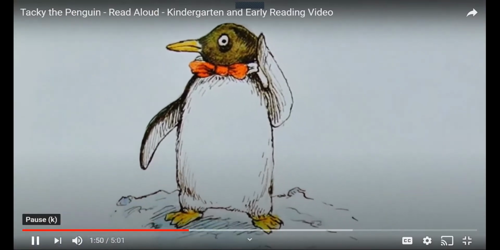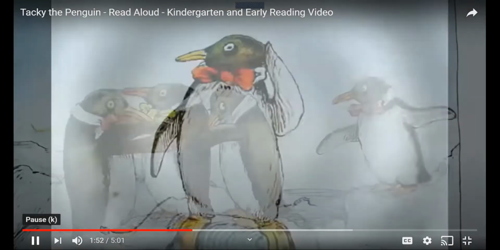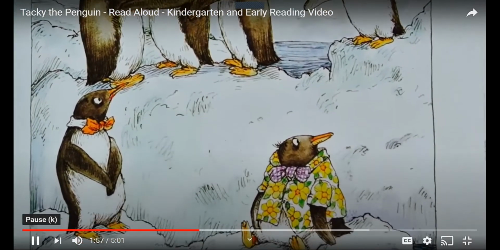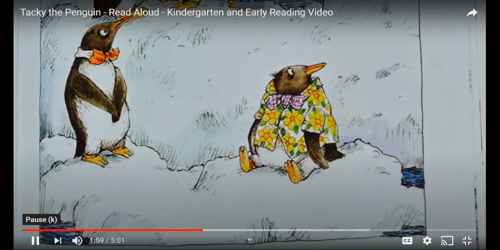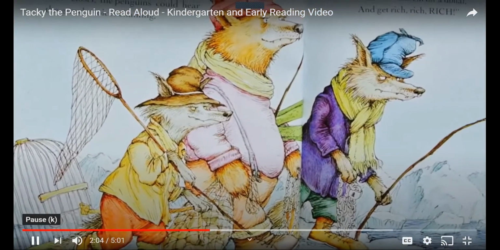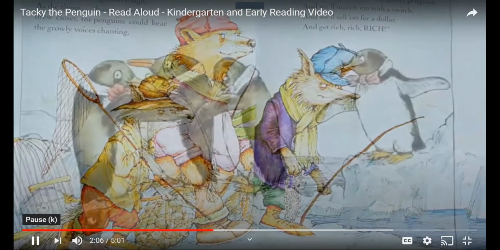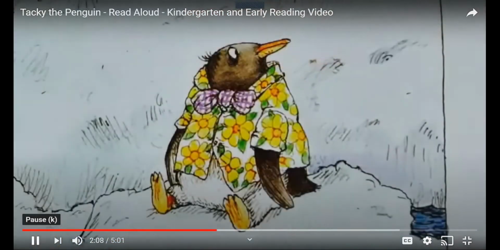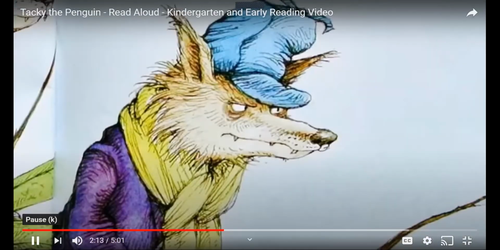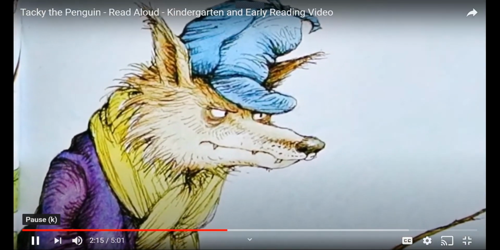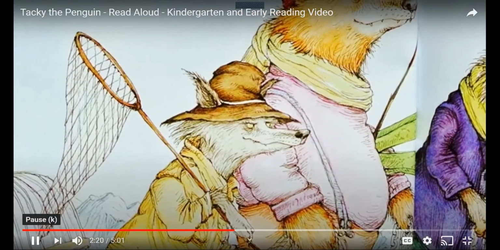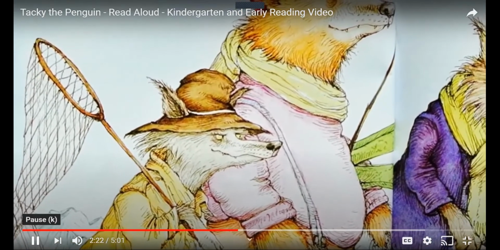One day the penguins heard the thump, thump, thump of feet in the distance. This could mean only one thing. Hunters had come. They came with maps and traps and rocks and locks, and they were rough and tough. As the thump, thump, thump drew closer, the penguins could hear the growly voices chanting, "We're gonna catch some pretty penguins, and we'll march 'em with a switch, and we'll sell 'em for $1 and get rich, rich, rich."